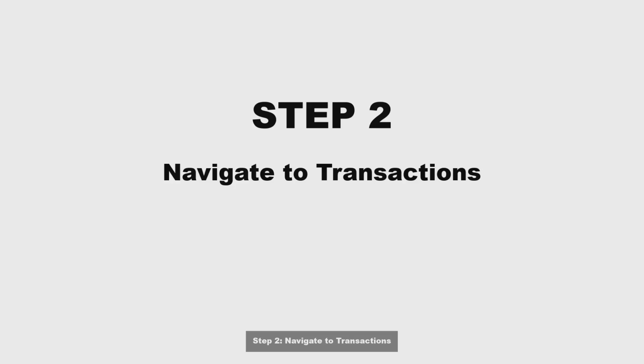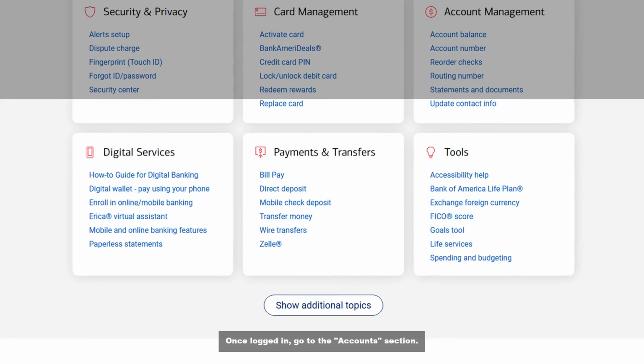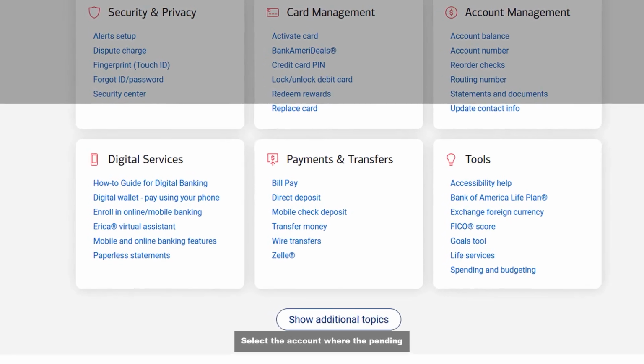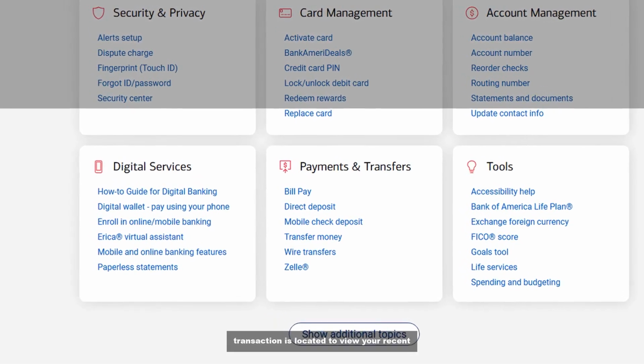Step 2. Navigate to Transactions. Once logged in, go to the Accounts section. Select the account where the pending transaction is located to view your recent transactions.